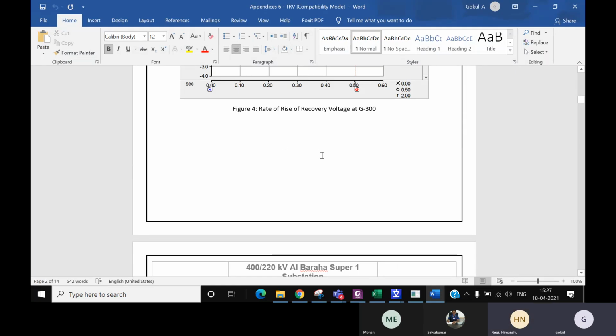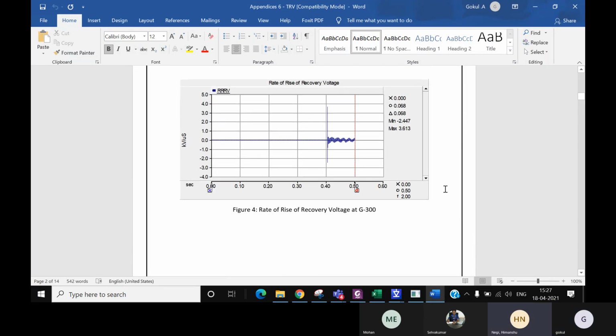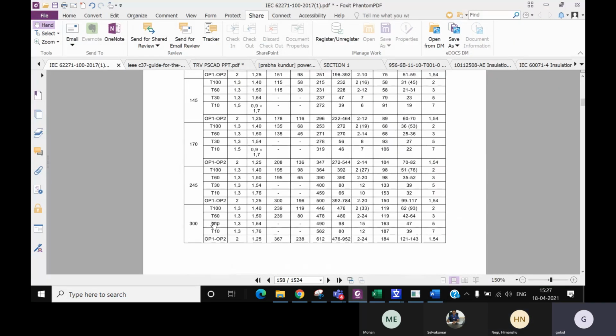And RRV is just a rate. So as long as the first one is within the capability curve, it doesn't matter then. The RRV also has some limit. This is the limit: 2, 3, 5, and 7. If the fault current is T100, then the limit is 2. But in our case, it's T30, right? Yes. So the limit is 5 kV per microsecond.